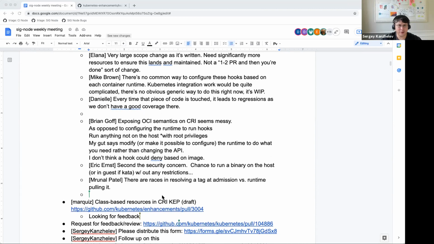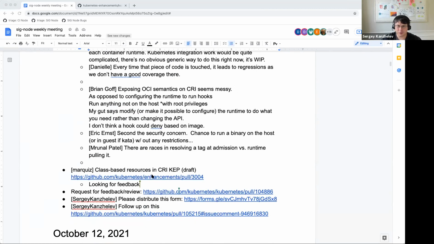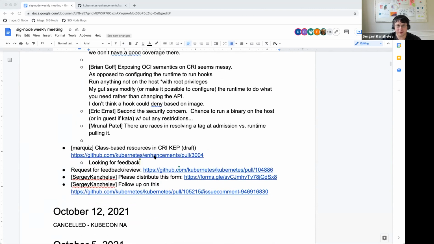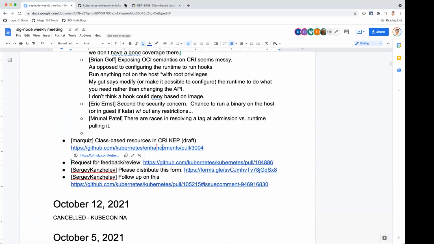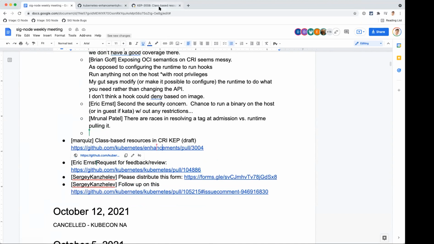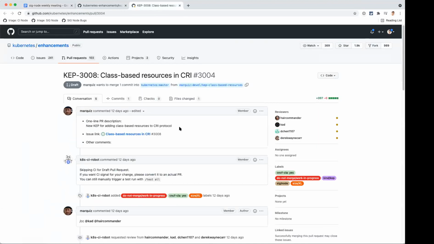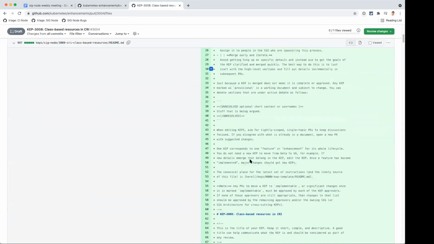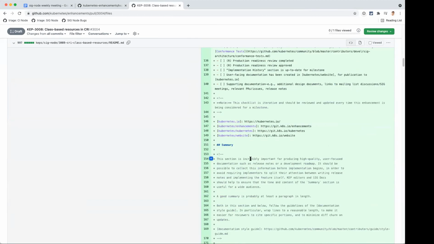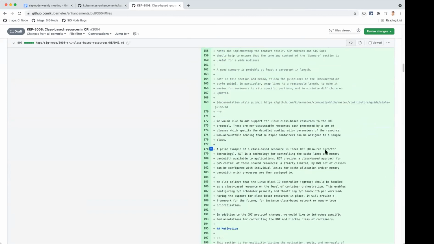Okay, next item on the agenda is Marcus, class-based resources in CRI KEP. Yes. Marcus. Hello, folks. Yes, this is another API change draft KEP that I've been working on for the past few weeks, few months, and now in a KEP form. So this would be about bringing class-based resources into the CRI protocol.